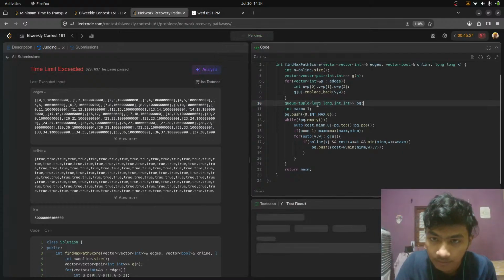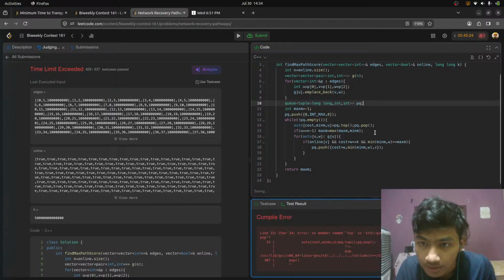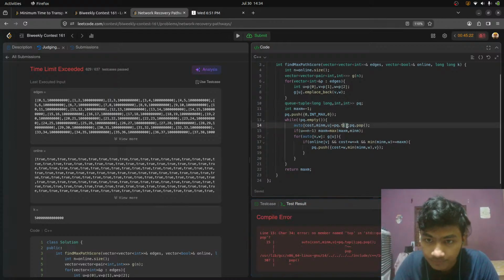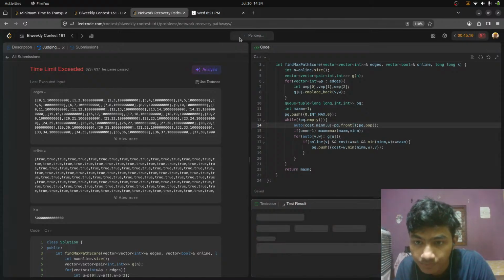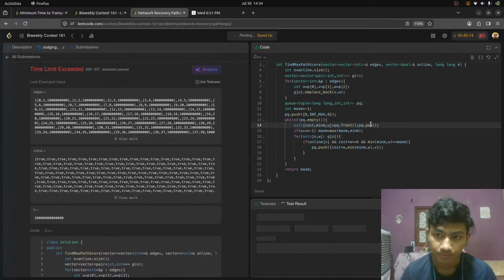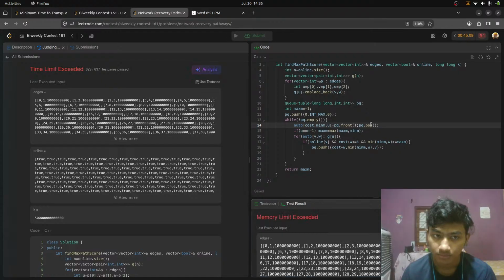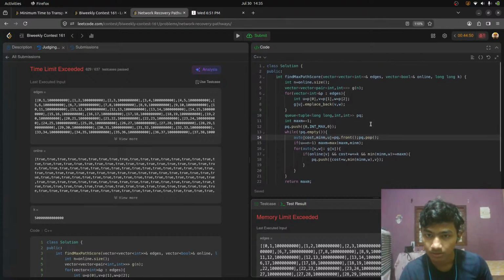Let's try to see if this works or not. And it should be front, right? Yeah. Okay, so I'm getting a memory limit exceeded. Damn, I was so close.